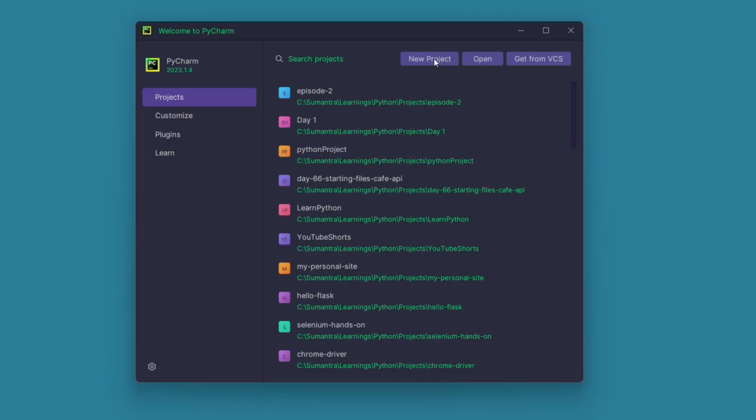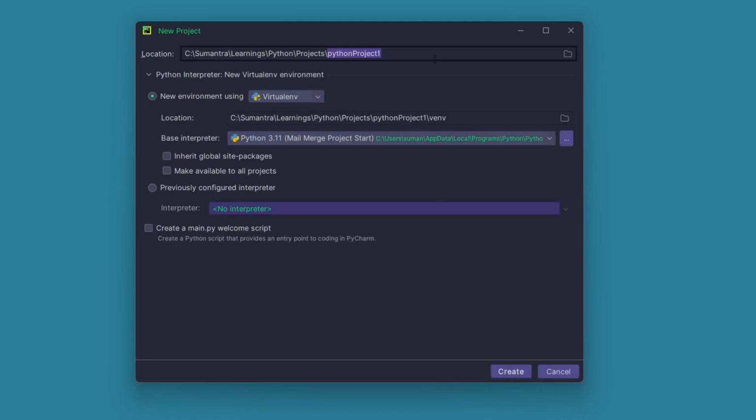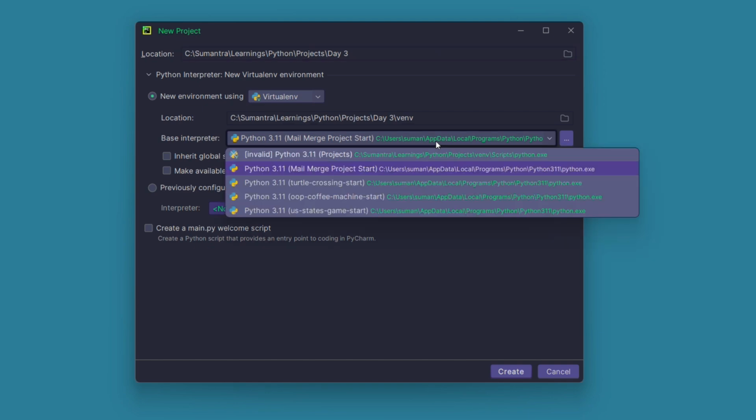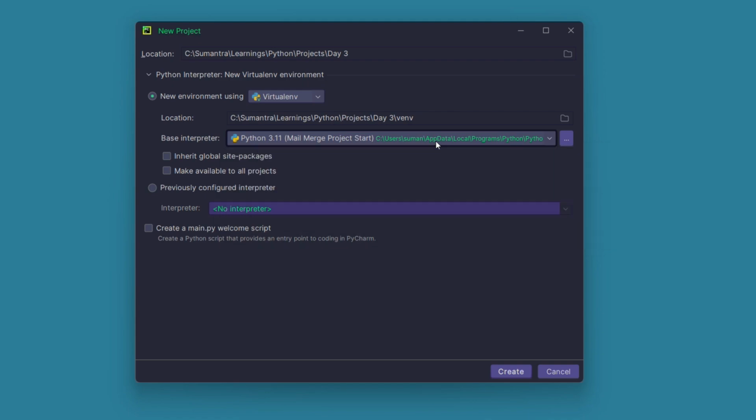Let's begin the hands-on session by launching the PyCharm Community Edition. To create a new project, click on New Project. A dialog box will open for the project setup. Choose where to store your project files. Browse and select the desired folder location. Provide a meaningful name, such as Day 3. Choose an interpreter or Python version. PyCharm will detect available interpreters, and it can be changed later if needed. Click Create to create the project.